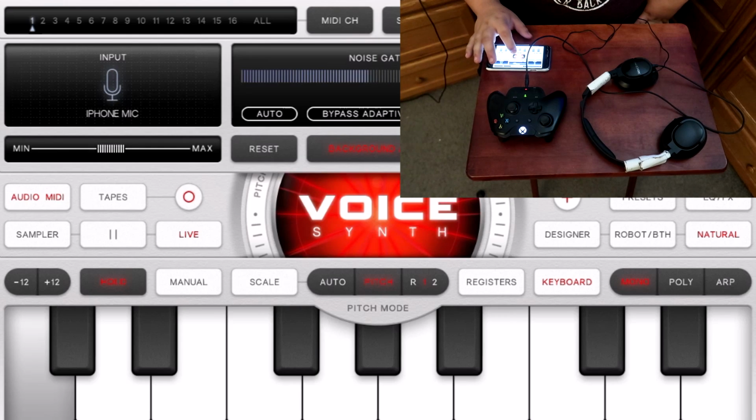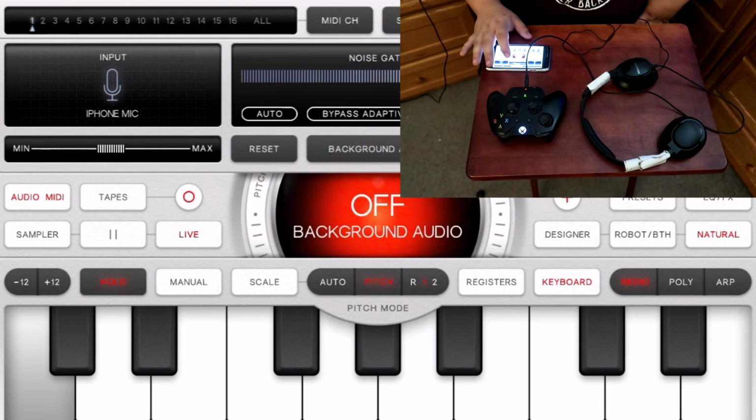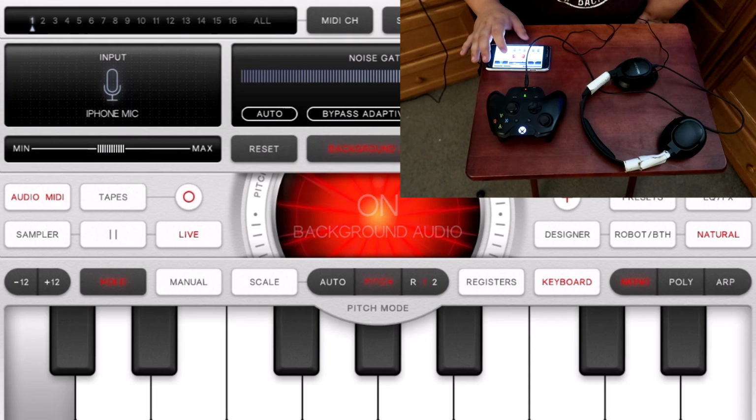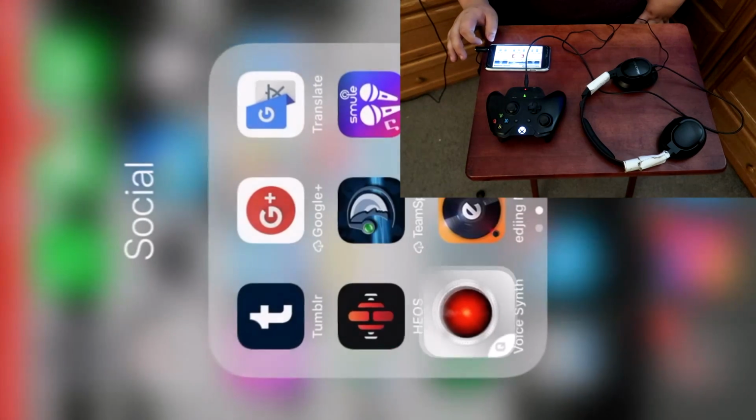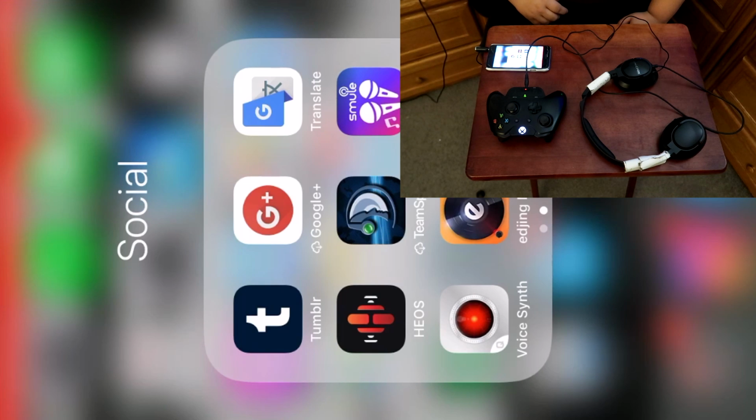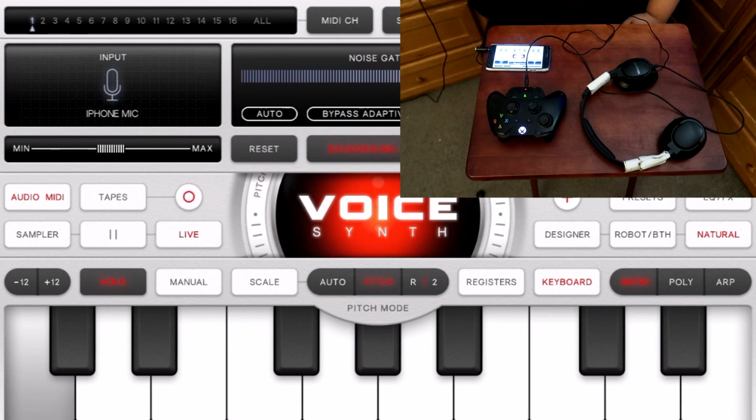The next thing you would want to do is background audio. You want to make sure that is red. Now, the reason for background audio is if you get off of the app, the Voice Synth app is still going to be running in the background. So you can play music, you can play YouTube videos, you can do whatever you want in the background, and the Voice Synth app will still be rendering your voice and out to your friends. It will also be rendering anything that you are playing. So you can literally have a live DJ show in a party. You can play music, you can do whatever you want.